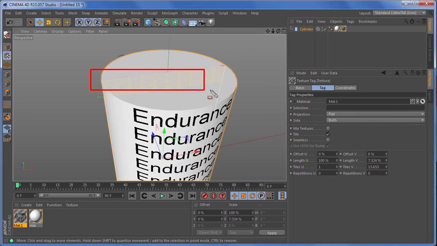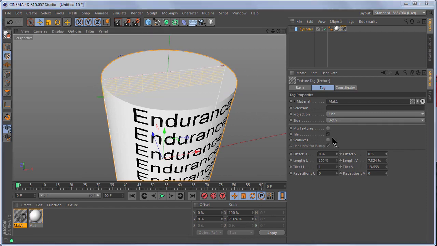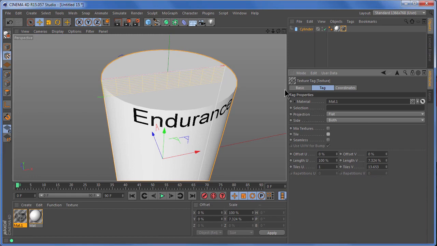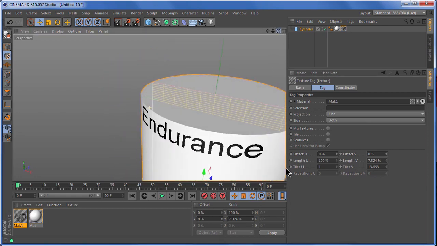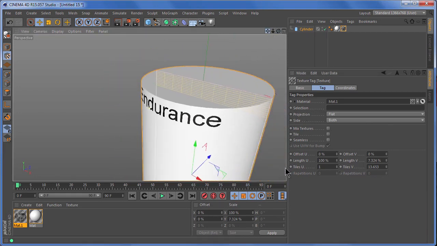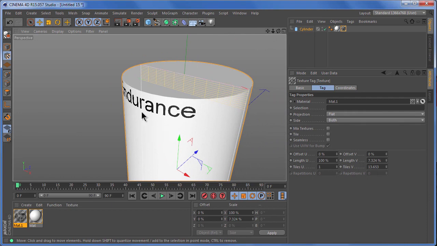You can see there the aspect ratio is right. I'll turn off tiling. I only want it once, I don't want it multiple times. So I've got my aspect ratio correct. If it was very small, you could actually use flat projection, but if you're wrapping around the sides, the text will be stretched out, and that's not what we want.